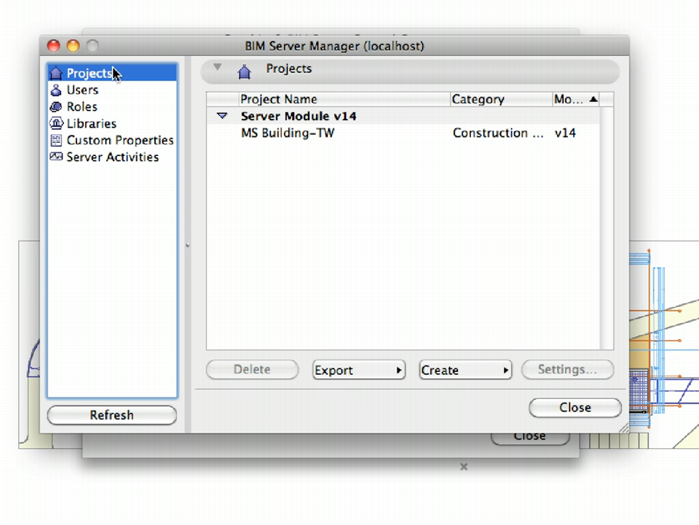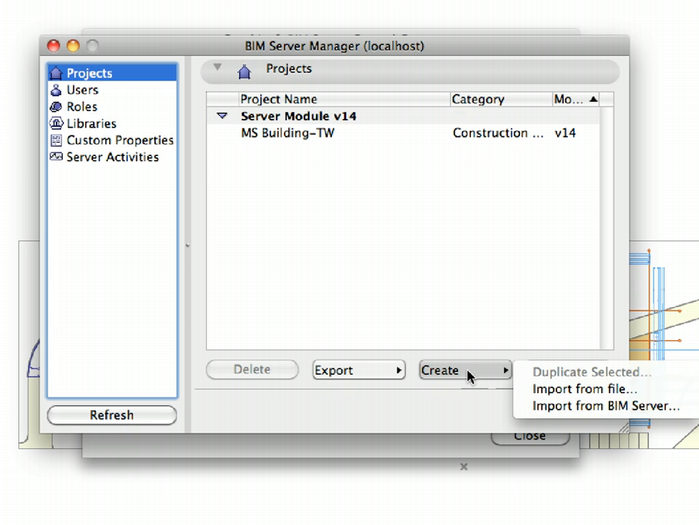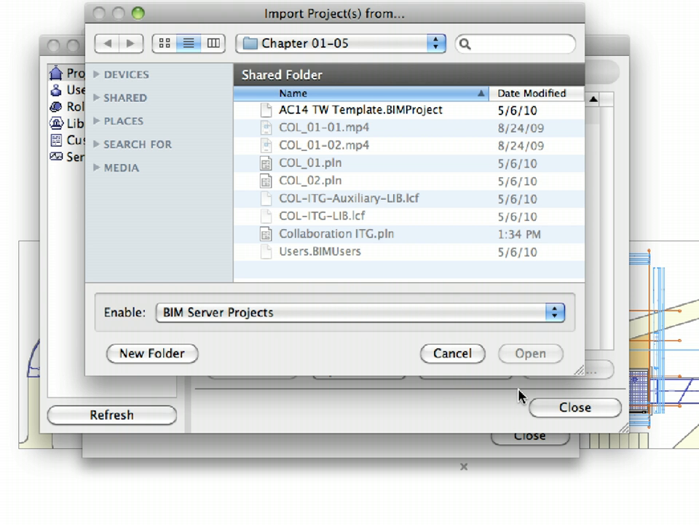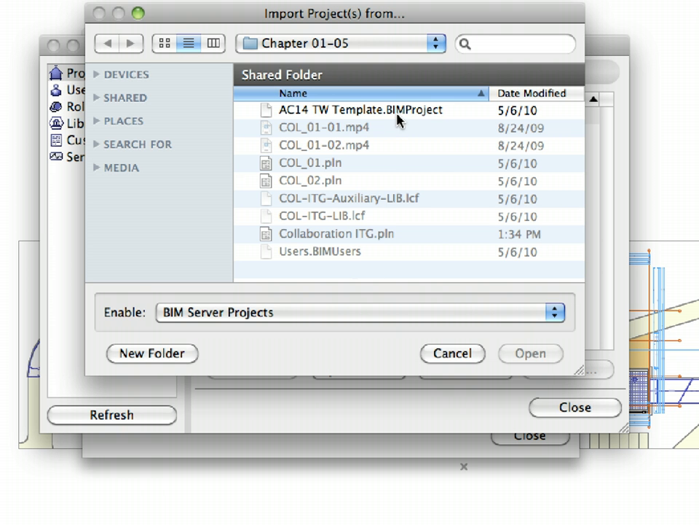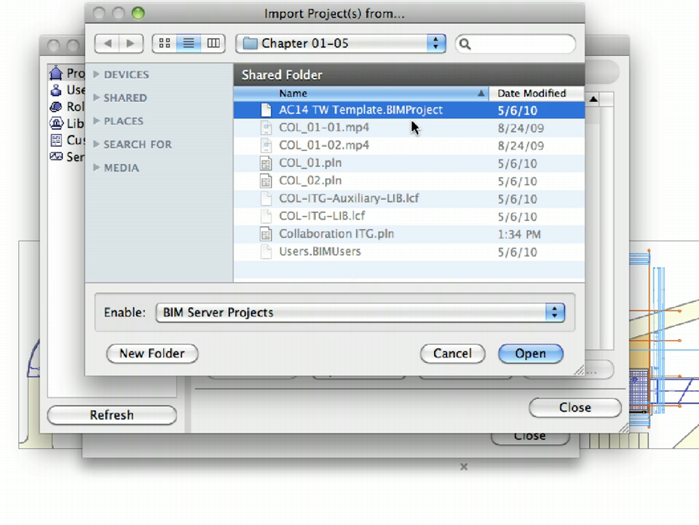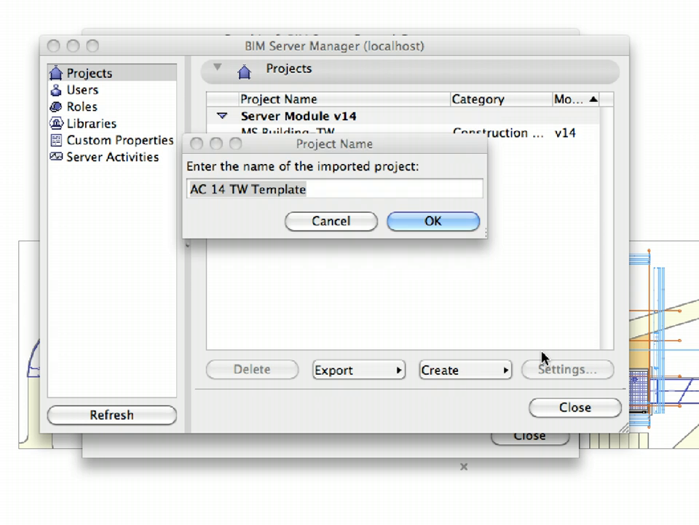Let's now import a shared empty project file that is based on the ArchiCAD 14 template file. New Teamwork projects can be based on this template file. Click the Create button and select Import from File in the pop-up list. In the Open dialog, make sure that the BIM server projects are enabled in the File Type field. Select the AC14TW template BIM project file, located in the same folder as the COL2 project file, and click Open.